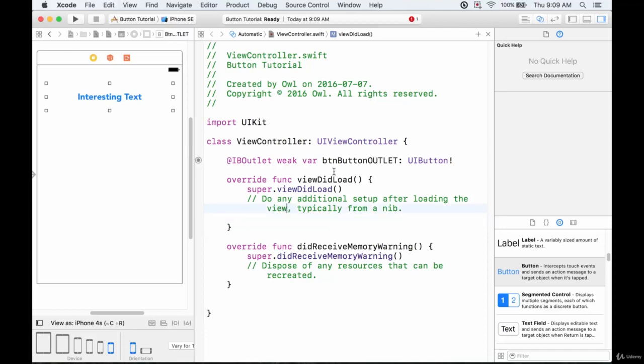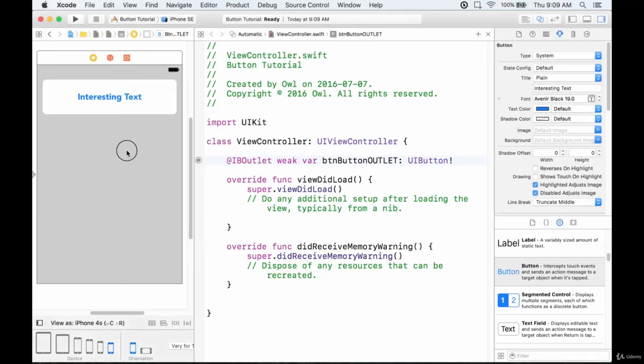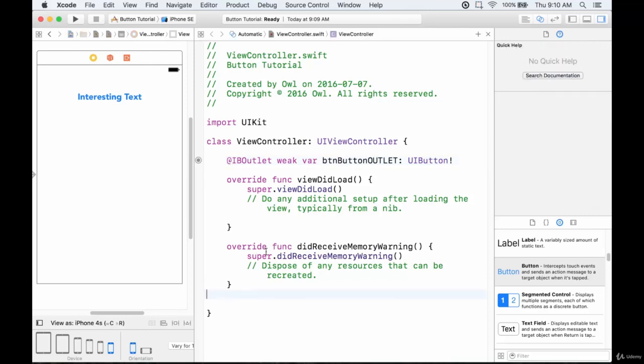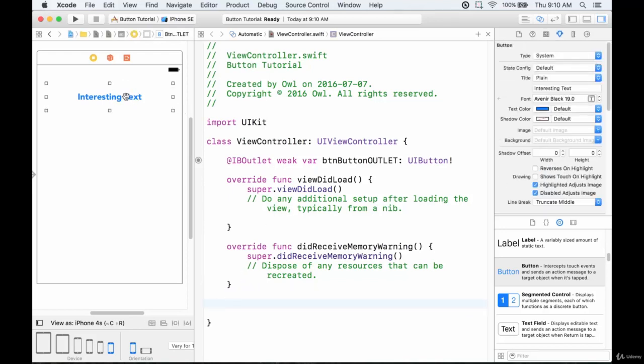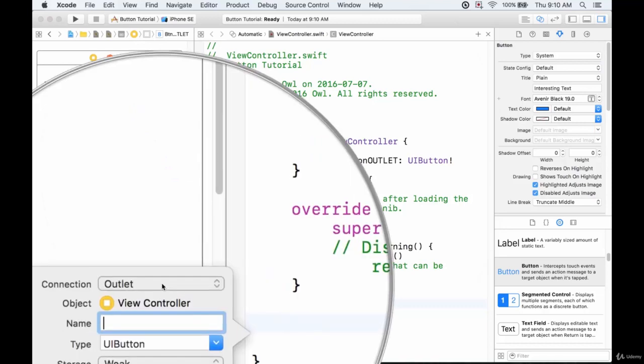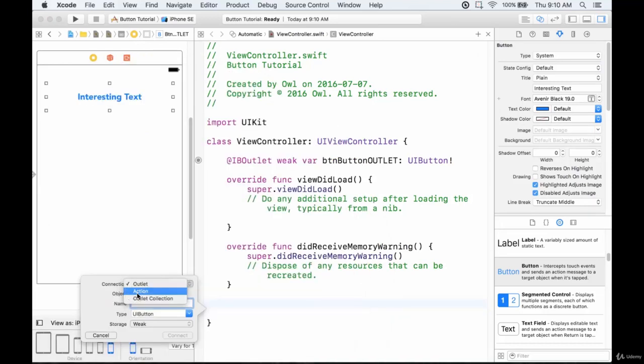Okay, so now we've added the object, or the outlet. So now we need to add the action. This is going to be like a function of its own. So I'm just going to put it beneath the did receive memory warning function. Okay, so I'm going to create a space for it there. And we're going to do the same thing. We're going to right click and drag and drop. Just going to put it here, and this time instead of an outlet we're going to choose action.